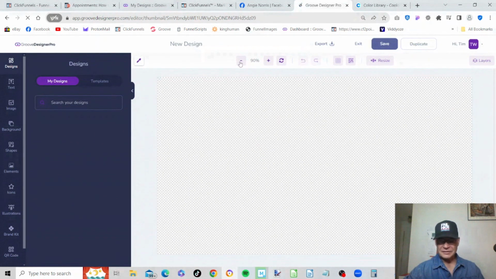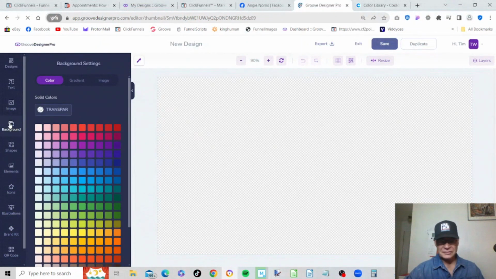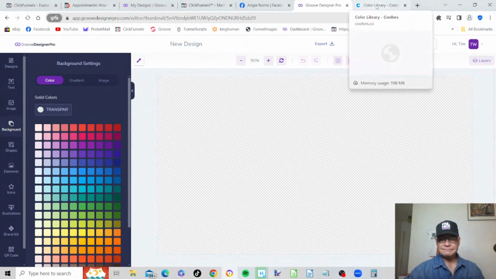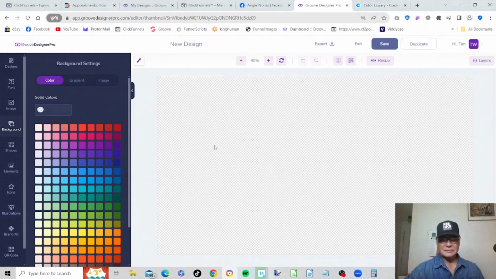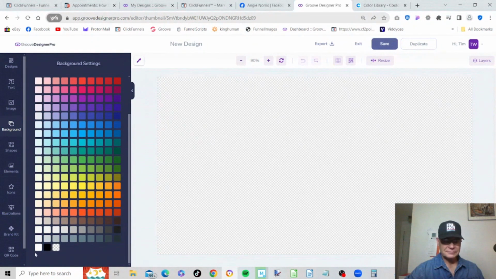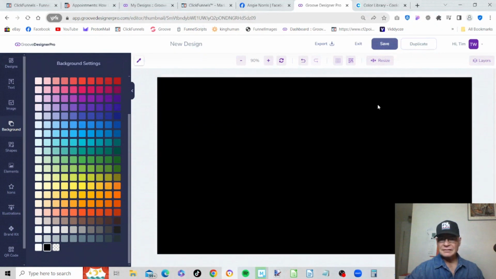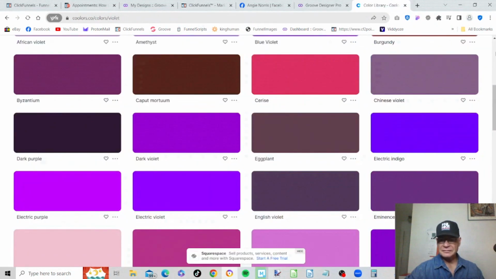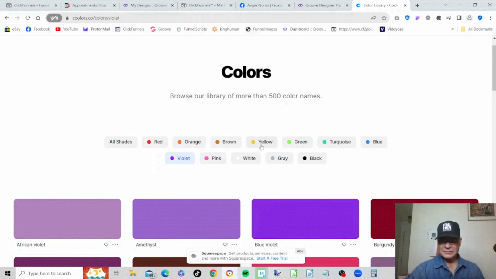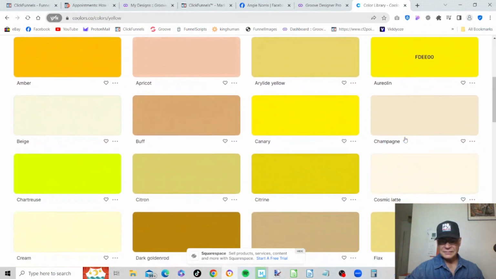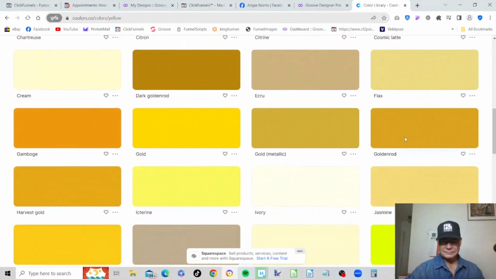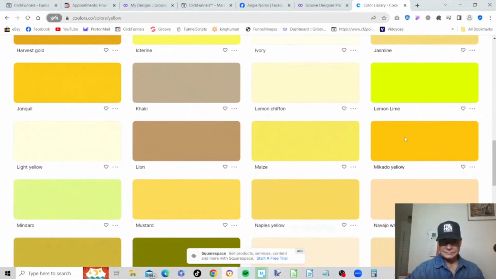Alright, let's get our cabinets rolled down and let's go and look at our background first. And let me think what color I want to make this. Let's go ahead and we'll make this black as well. Okay, and then let's go to colors and let's pick out a yellow color, but not too crazy yellow. Let's use this Mikado yellow.